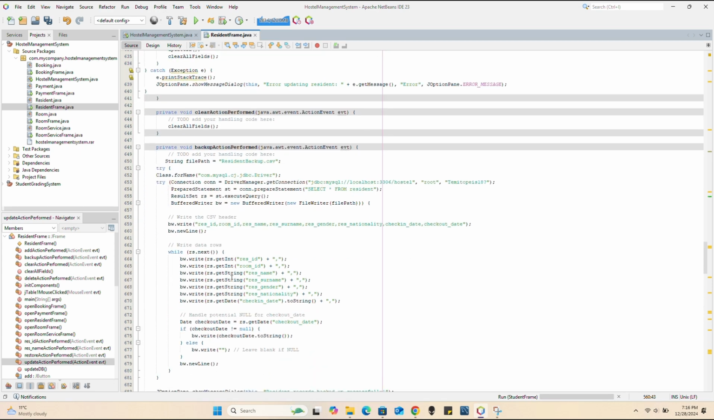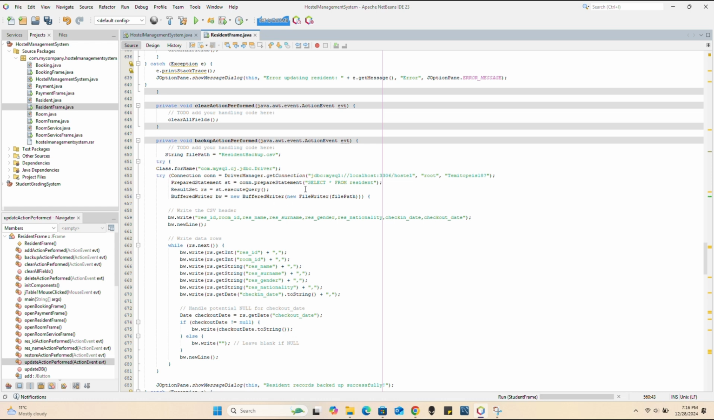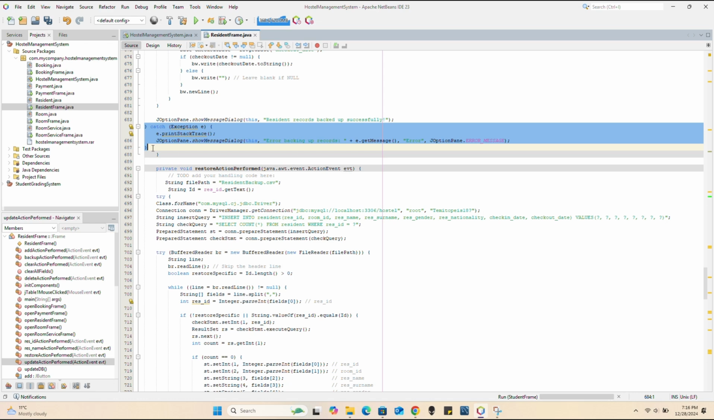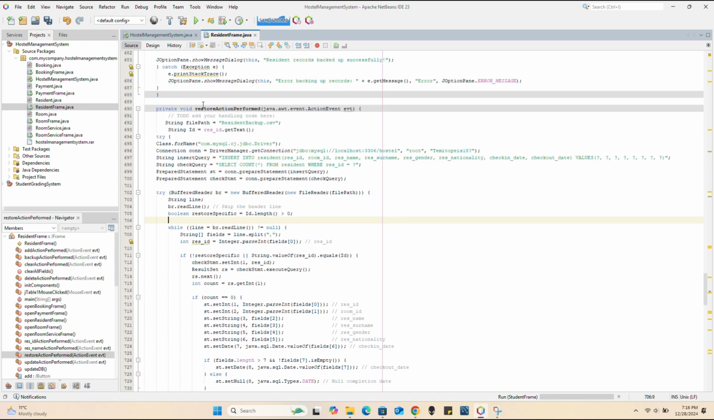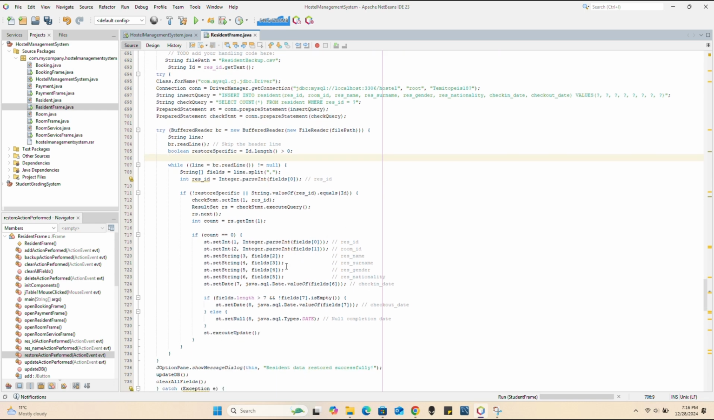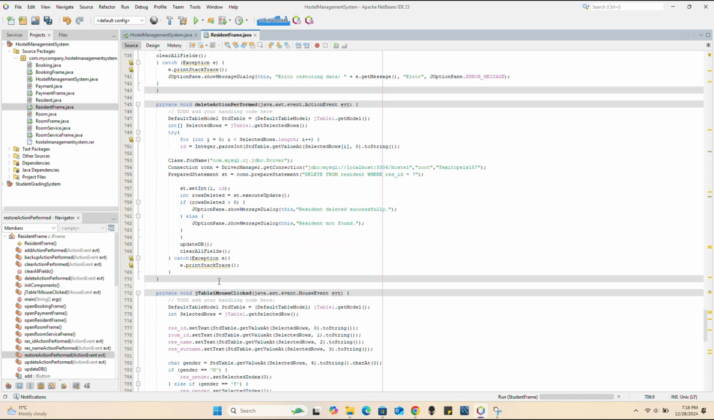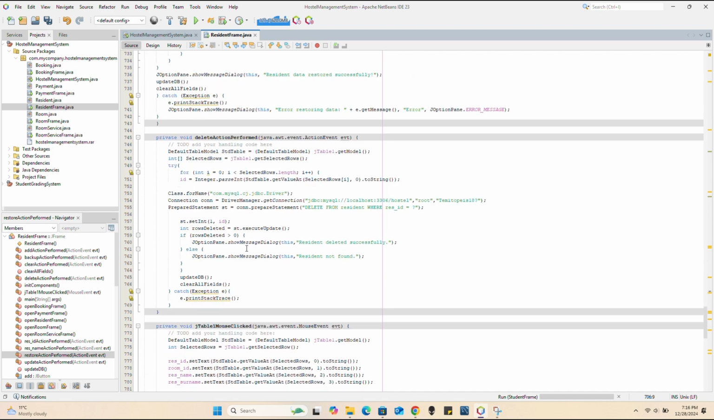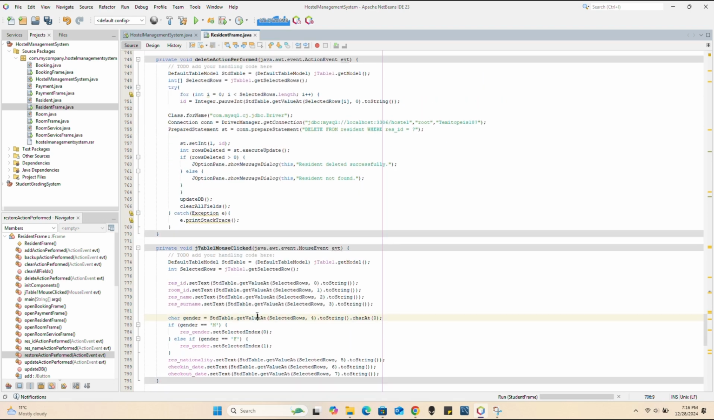Then this is my backup function, where I will back up all the data from my tables to a CSV file, and I created headers so they'll be separated by rows in the file. Then this is my restore function, where I will restore any deleted ID or all the deleted IDs from the file, individually or altogether, using buffered reader and other variables. This is my delete function. I can delete either one or all my members.